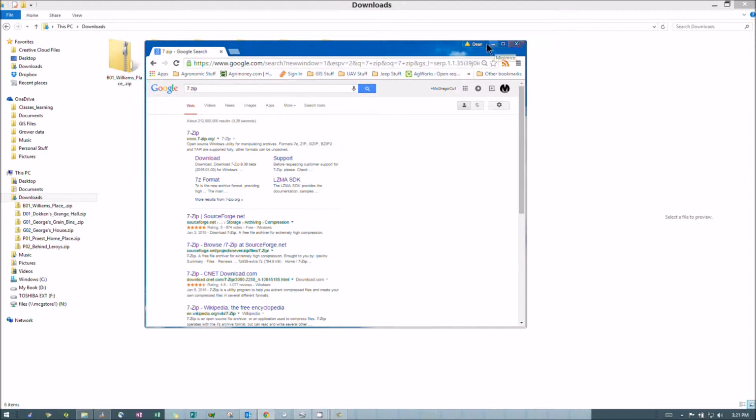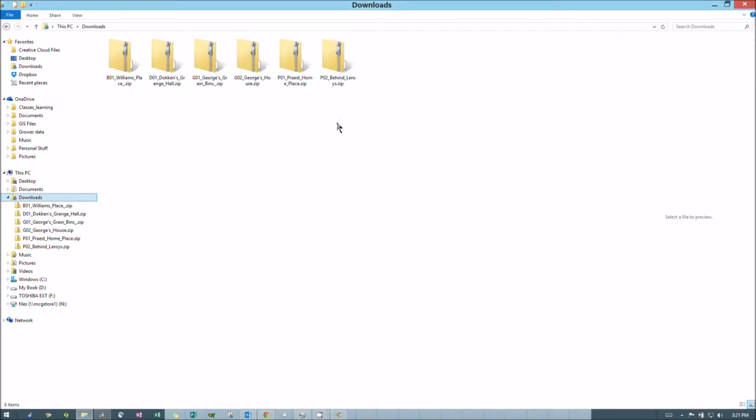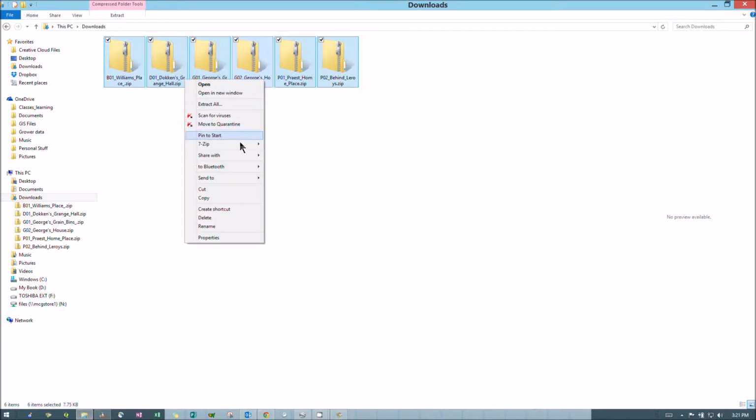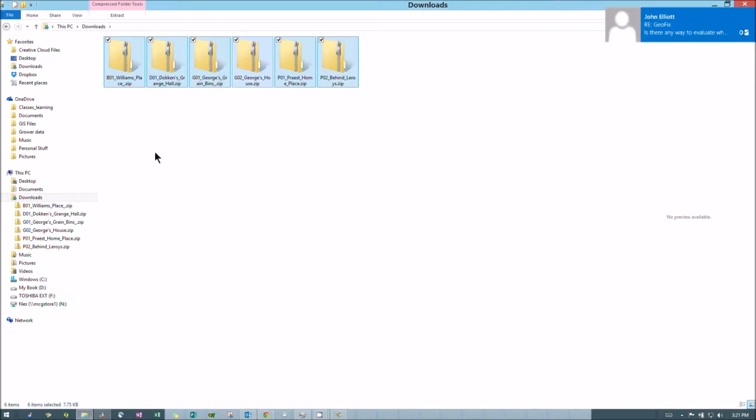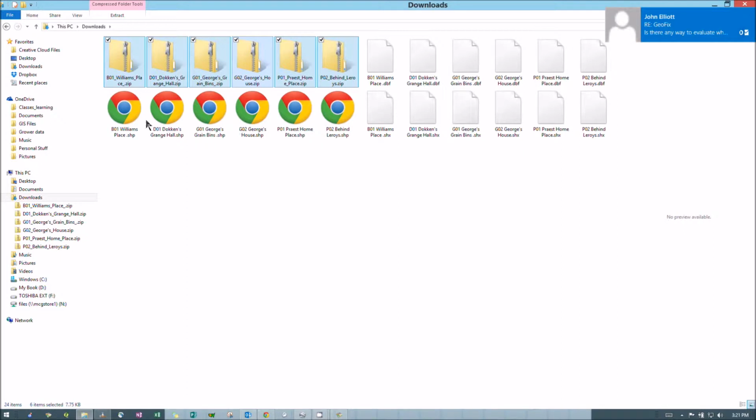When you get that done, you should be able to take these, just select them all. You can do it either with a drag and a drop, or you can select them and put a check in the box. If you get them all like that, you right click, you should see the 7-Zip icon. Just say extract here, and you'll see that it will extract all the file folders.